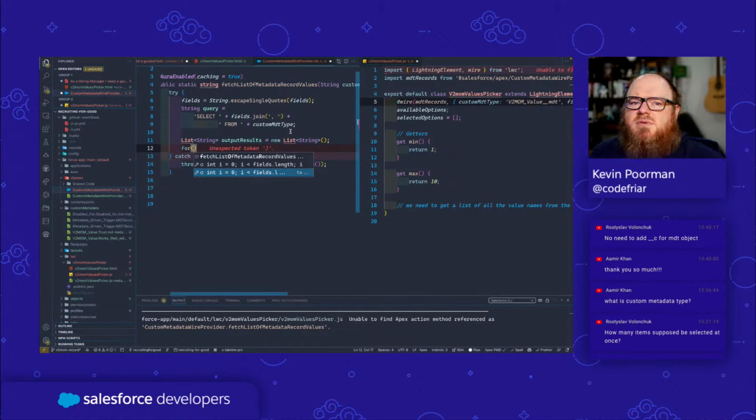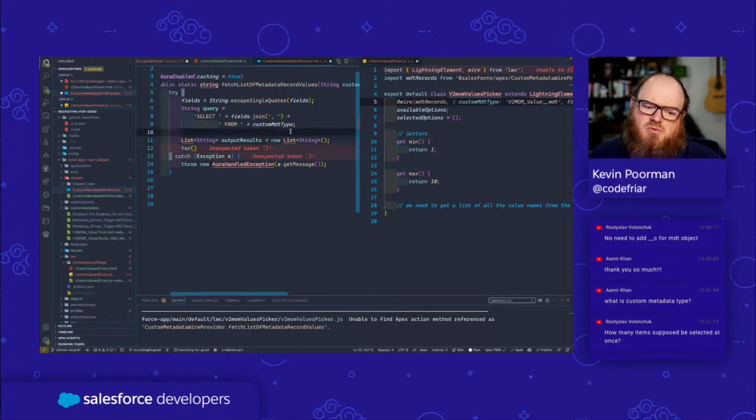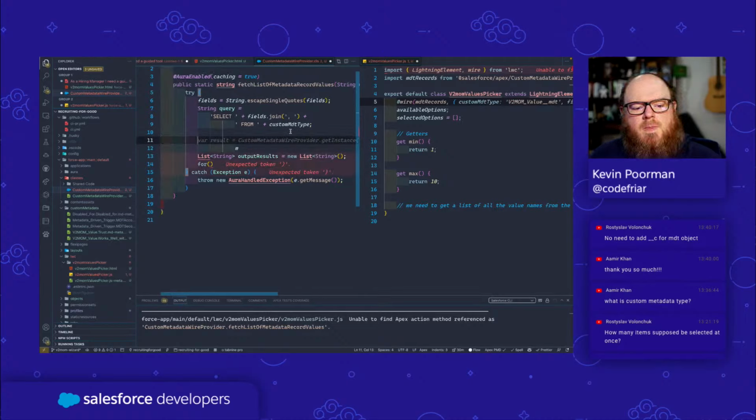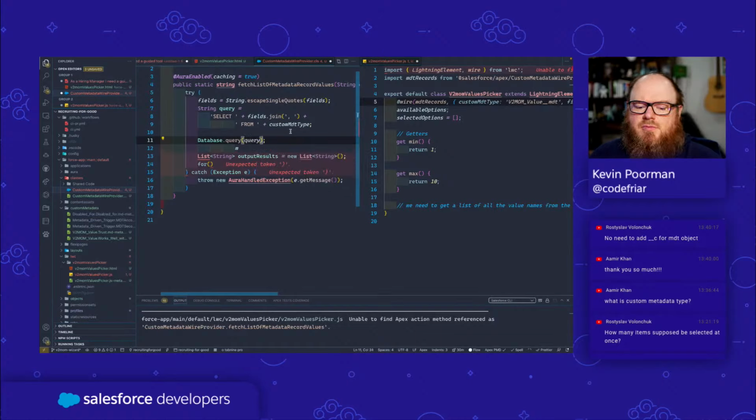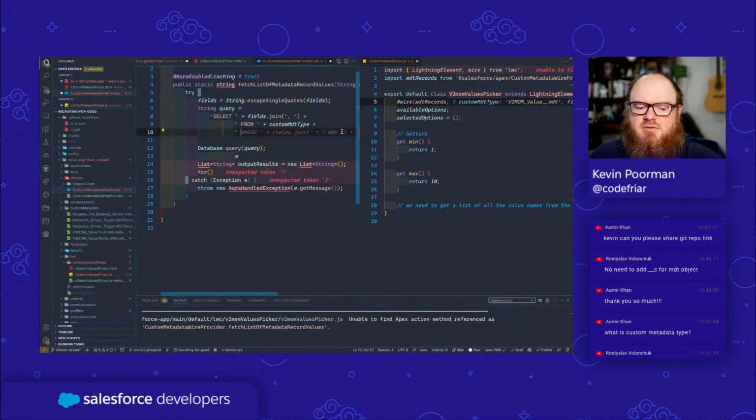Type safety for the frustration. Okay, so I want to... this is going to give me a database.query. We also need to add, before I forget, some safety. Let's do things safely with security enforced. And look at that, we have security.